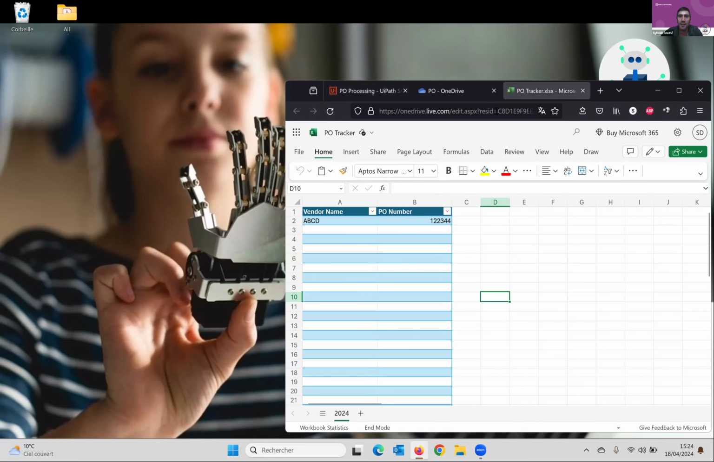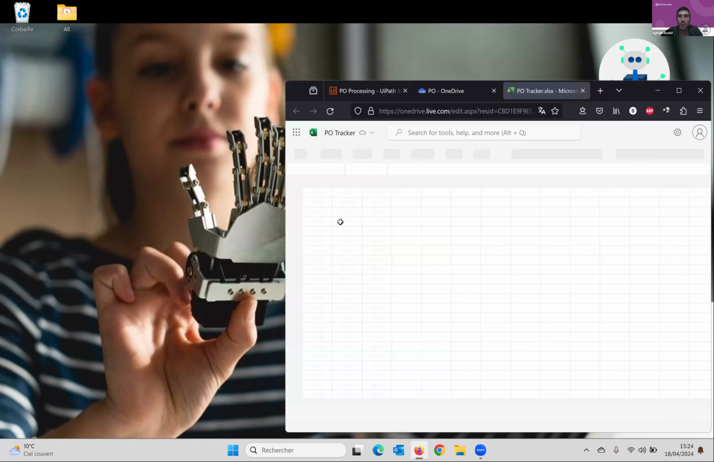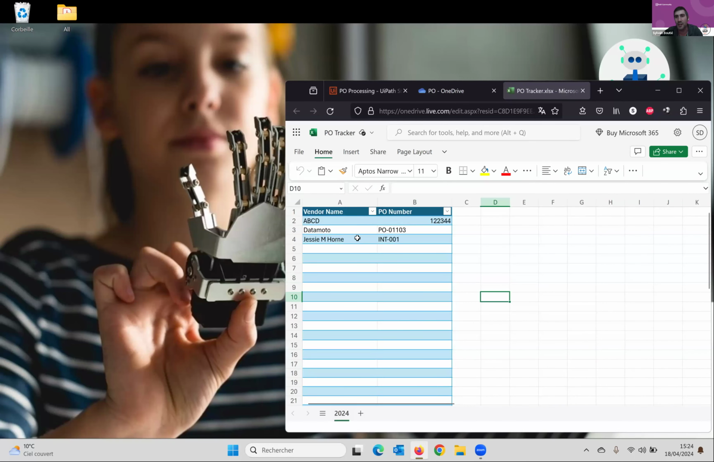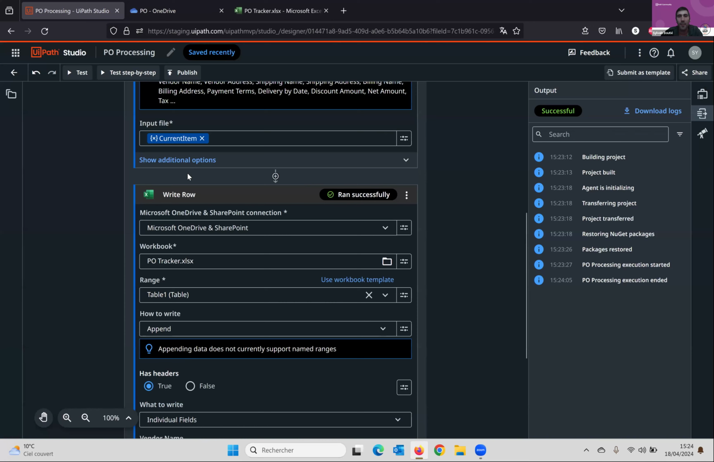All right, now I can take it. I will just refresh it. So the first row was an example to see that everything is going to be written after. And you can see that we have the PO number from this document and also the name of the vendor. So that's the basic automation that shows what you can do on document understanding.